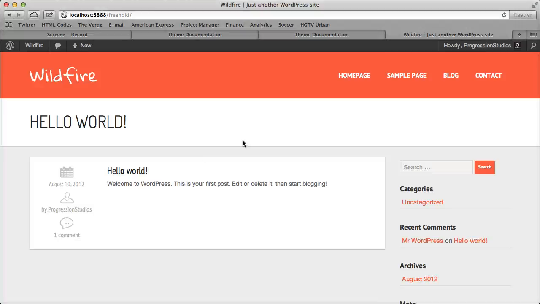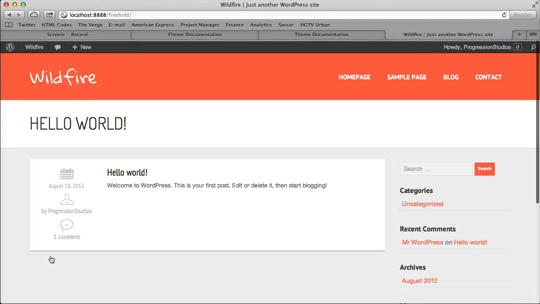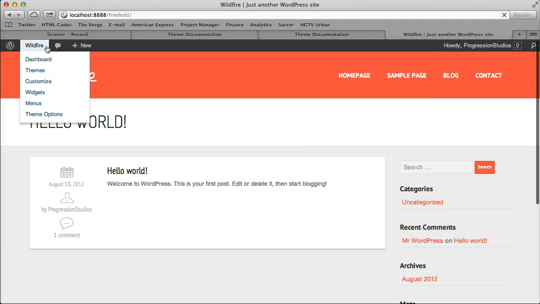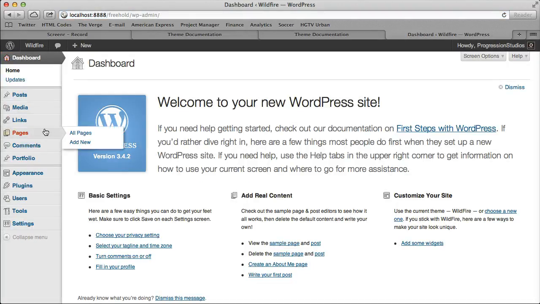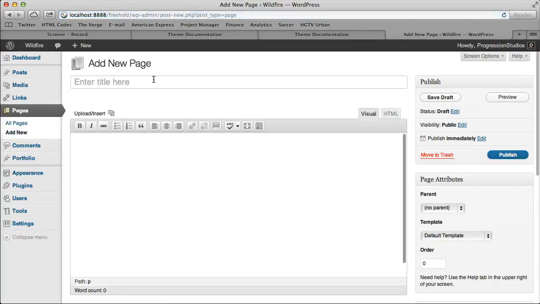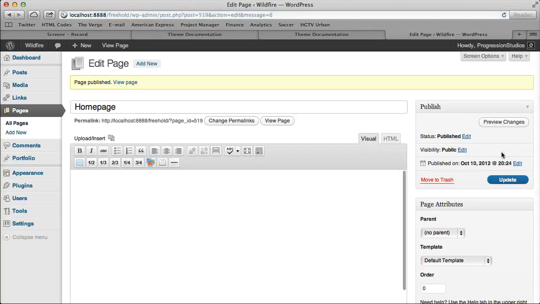Alright, I'm going to go over how to set up the homepage for the Wildfire theme. By default, when you install the theme, you'll probably end up with just your blog page feed on the homepage. So the first thing we're going to do is go to our dashboard and create a page. Let's call this one homepage. The actual page name won't be referenced anywhere, so you can call this page whatever you need. So let's call this one homepage for now and publish it.